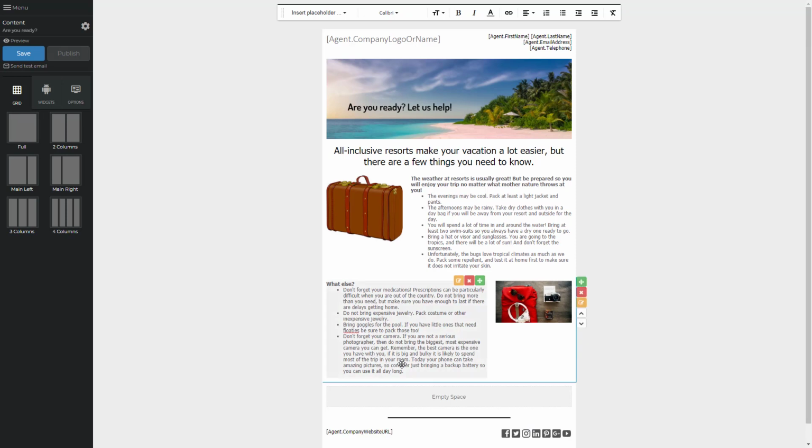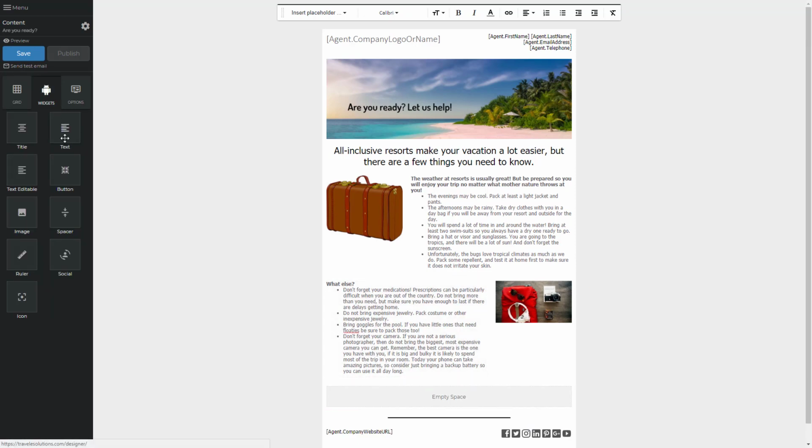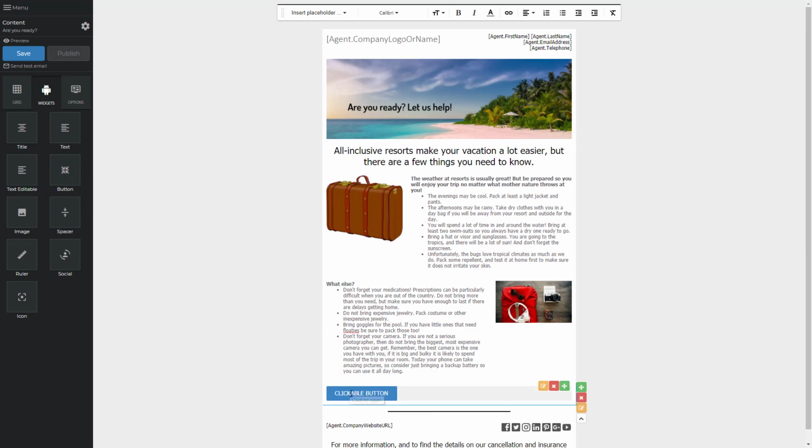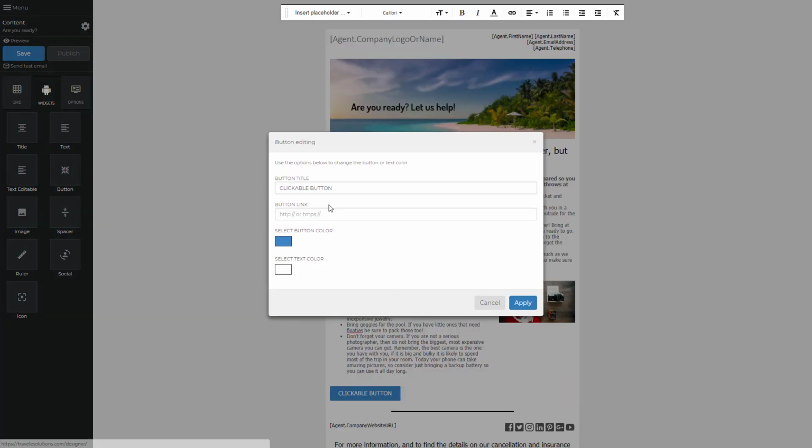Now we'll add one final grid to the bottom, and we'll put a button in this grid. In this case, we're directing our clients back to a blog where we wrote an article about this topic, but we could also be directing them to our social media pages or to a supplier site with other offers.